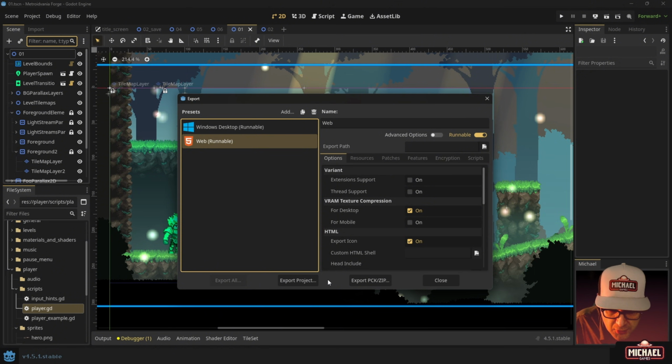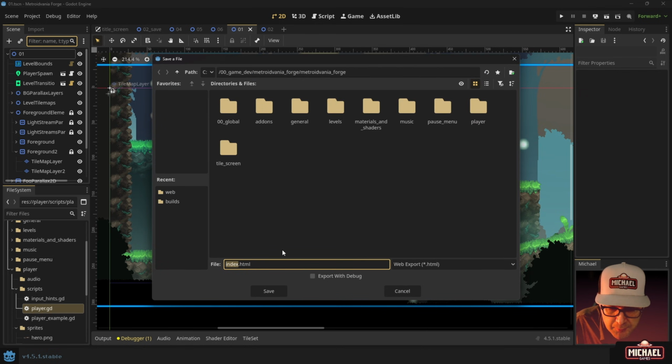Okay, so I'm going to go ahead and export the project. Now, one thing I'm going to do is, I've already tested this, but you'll notice I've got my file named as index. Yours is probably going to be the name of your project by default. But for exporting to itch.io, do yourself a favor and just call it index, because it needs to have that name, this HTML.